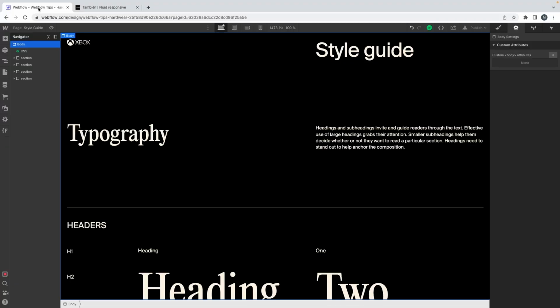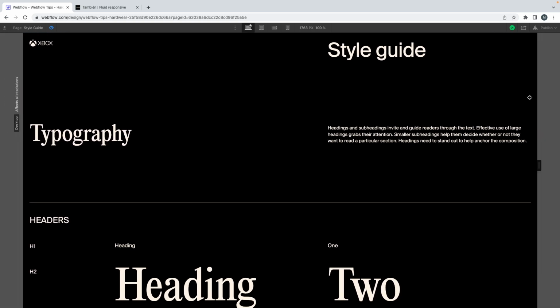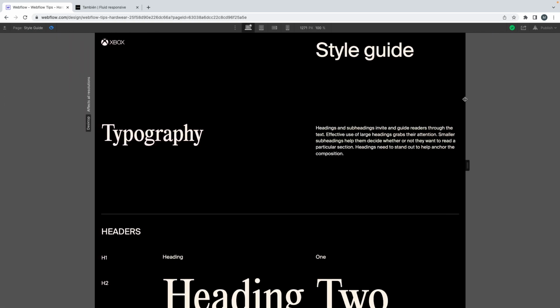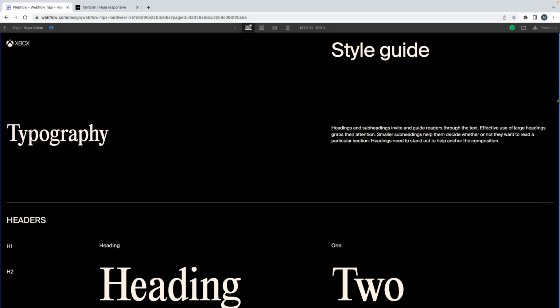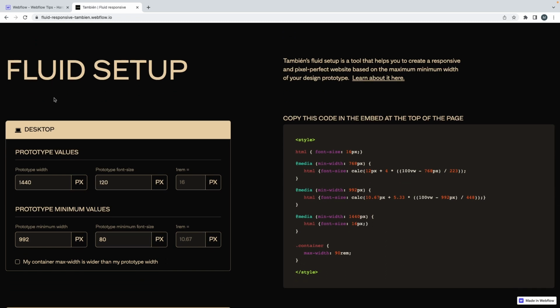So let's go. In the last video we set up the style guide, but we can see that if I change the width of my artboard, my font is not scaling. So in this video, we are going to set up the fluid responsive using the fluid setup we created at Tambien. And I did a whole video that explains how to use it and the way it works. So if you have any question or if you don't understand exactly how it works, you can go and take a look. I hope it will help you.